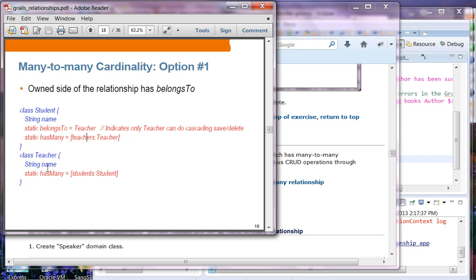Now, in one of these domain classes, you can specify belongs to. It indicates who is the owner, but you can see it's not really belongs to with this format. So it's actually belongs to just teacher. It indicates who is allowed to do cascading save. Actually, cascading delete is not allowed, but cascading save is allowed.